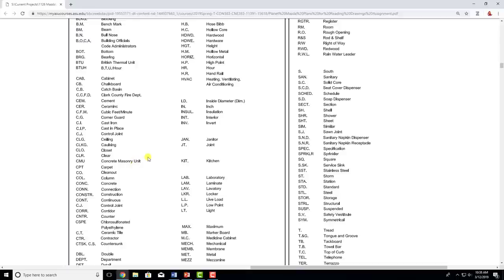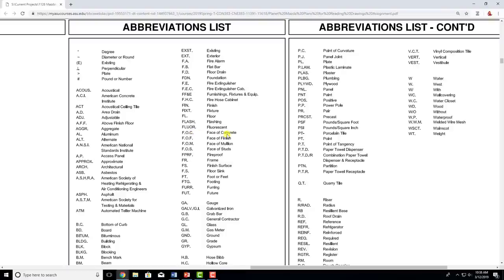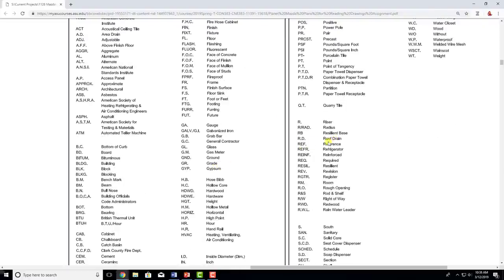Then FOC is the next one. So we're going to go up here to F, and FOC means face of concrete. Next one I asked for was RD, your roof drain. And then GSN is the last one I asked for. And that one's a bit tricky because it's not on here. That is a very, very common abbreviation used in construction, but it's not really written anywhere. But GSN means general structural notes.